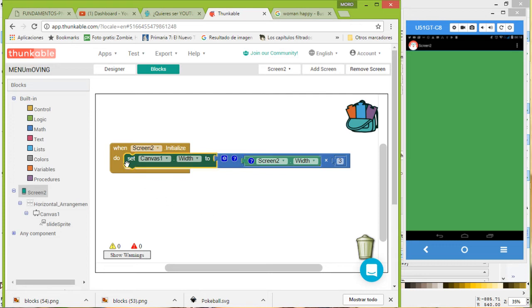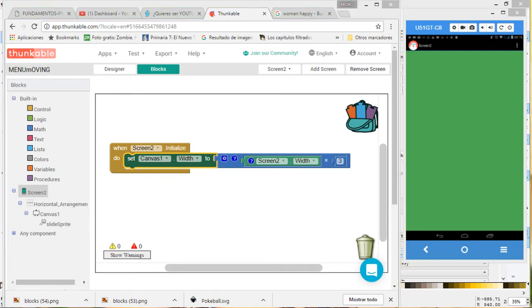Okay, well, the first thing is the width. The height is not important because we set it to fill parent. It is using as much space from the horizontal arrangement. Now, the next thing is to resize our image sprite.